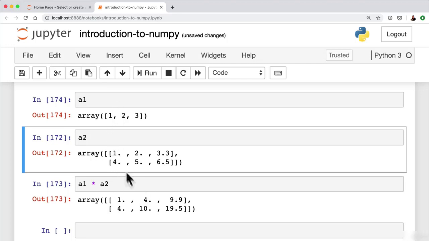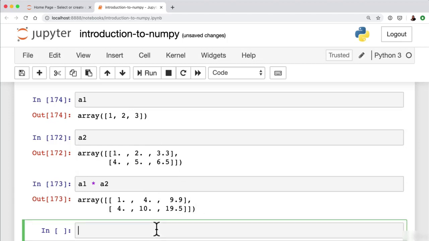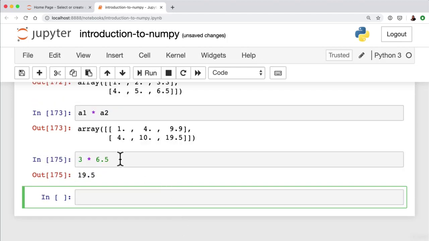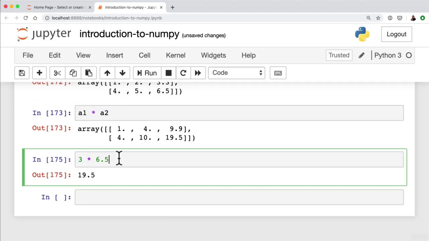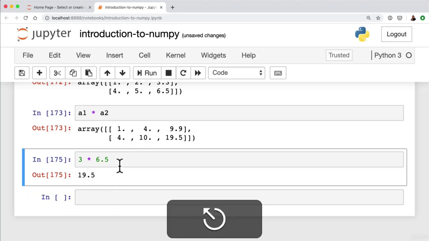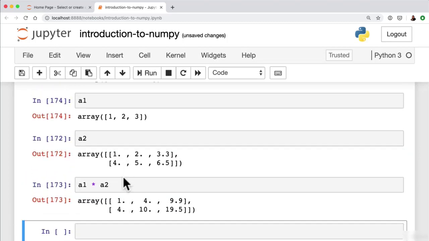Let's see if we can figure this out by looking at it. 1 times 4 is 4. 2 times 5 is 10. Yep. 3 times 6.5 is 19.5. We can get rid of this cell. We don't want that. Actually, never use a toolbar. Escape X to get rid of that.